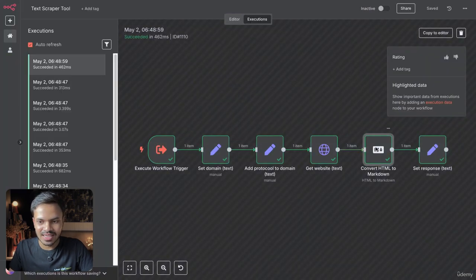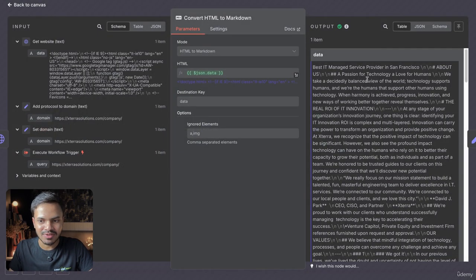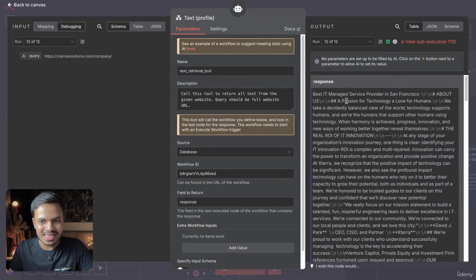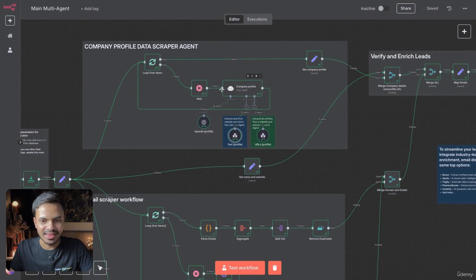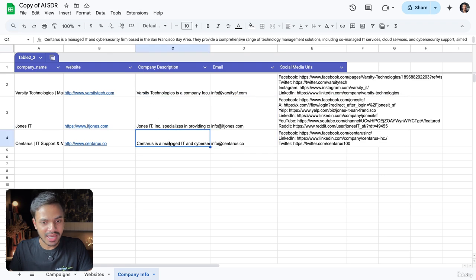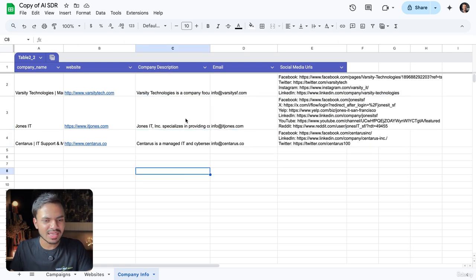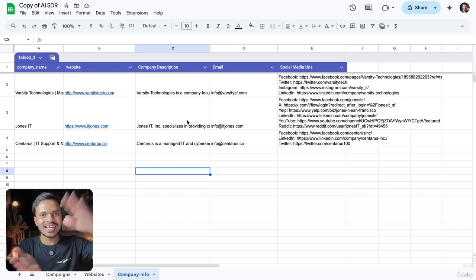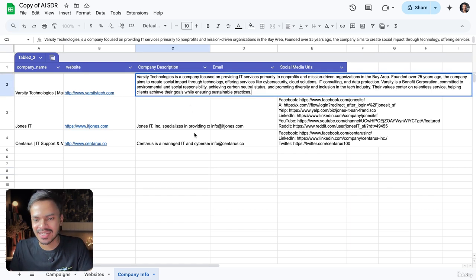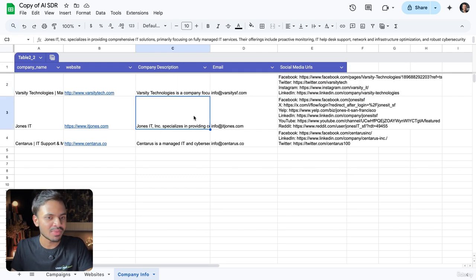And as you can see, this is the result: best IT managed service provider. So this is what we get here in this tool. Then our AI agent will automatically analyze and focus on the essential information and give us this company description. I think it's pretty focused, pretty succinct and short, but to be honest, very effective. We don't want an essay as a company description. We just want two to three sentences, and we are able to identify what the company is doing.